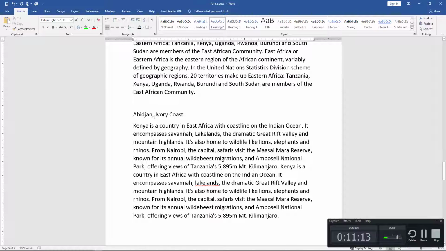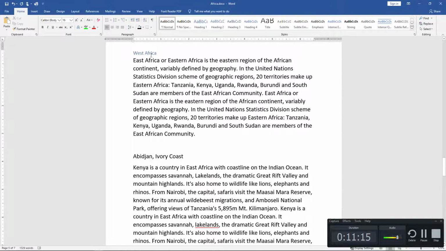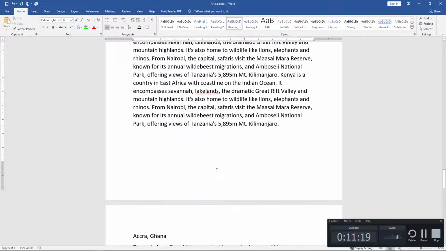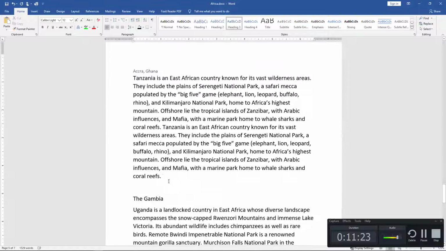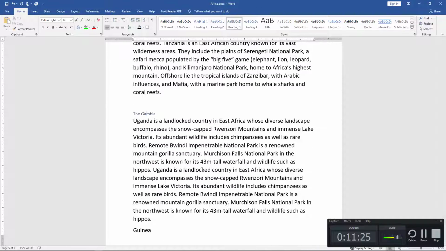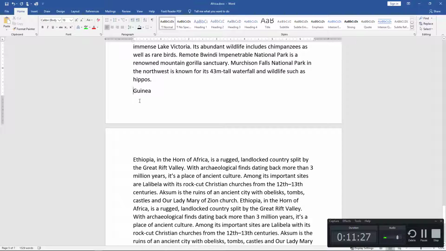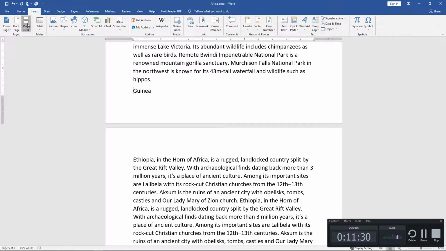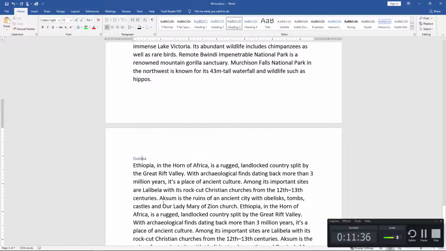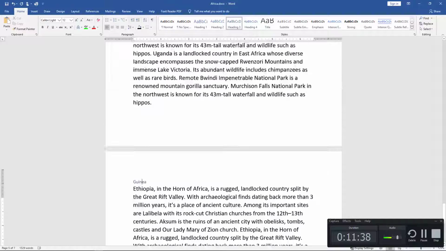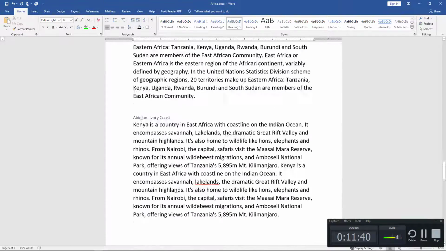Then I come to Abidjan, heading 3, because it's under West Africa. So I'll make it heading 3. And then Ghana, Accra, heading 3. Country Gambia, heading 3. And then Guinea-Bissau, I'll insert a page break, so make sure that it is always a new line on a new page. I also click on Home, heading 3. Then that's all. So we have structured our document.